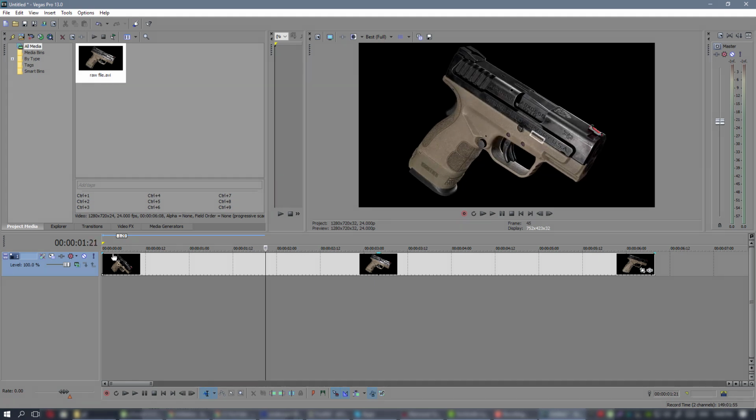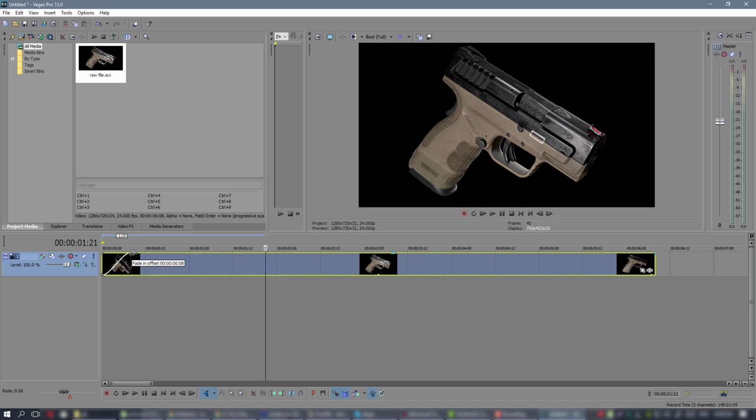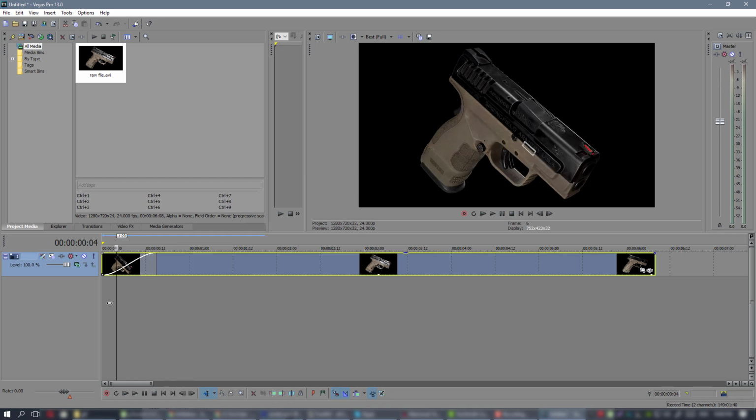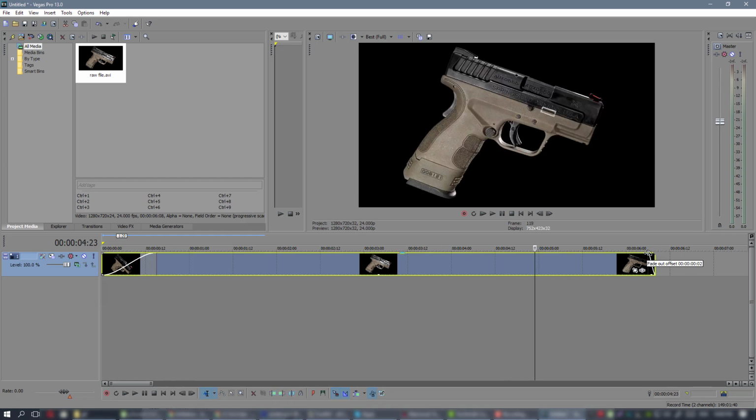So what I want to do now, in order to create a fade in and fade out effect in this program, is really easy. You just hover your cursor over the top corner of the video file, and it will turn into this thing. You click and drag in such a way, and now you can see it fades in and fades out. So same on the other side, like this.